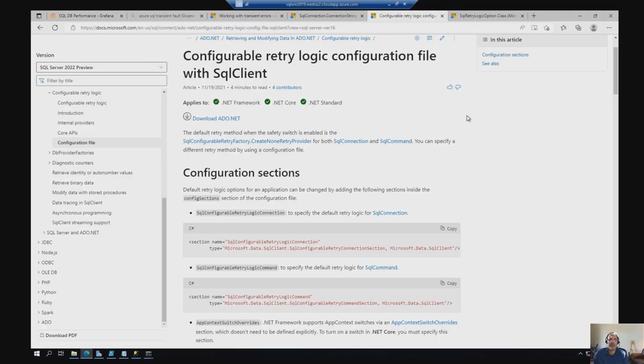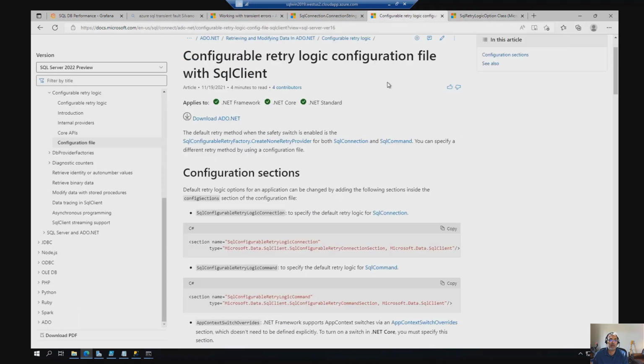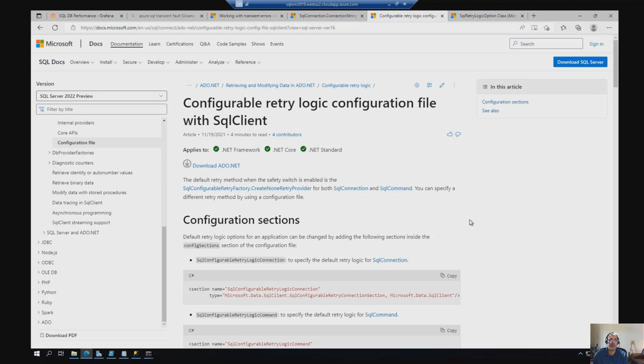We do have transient fault handling and retry logic now built into the drivers from an ADO.NET perspective, and so you could have a config file that actually controls some of the things. Some of the retry logic options include the number of retries, the errors that you consider to be transient errors, interval time, delta time, and so on and so forth. And exposing them via config files means you don't need a code change to change some of those parameters.